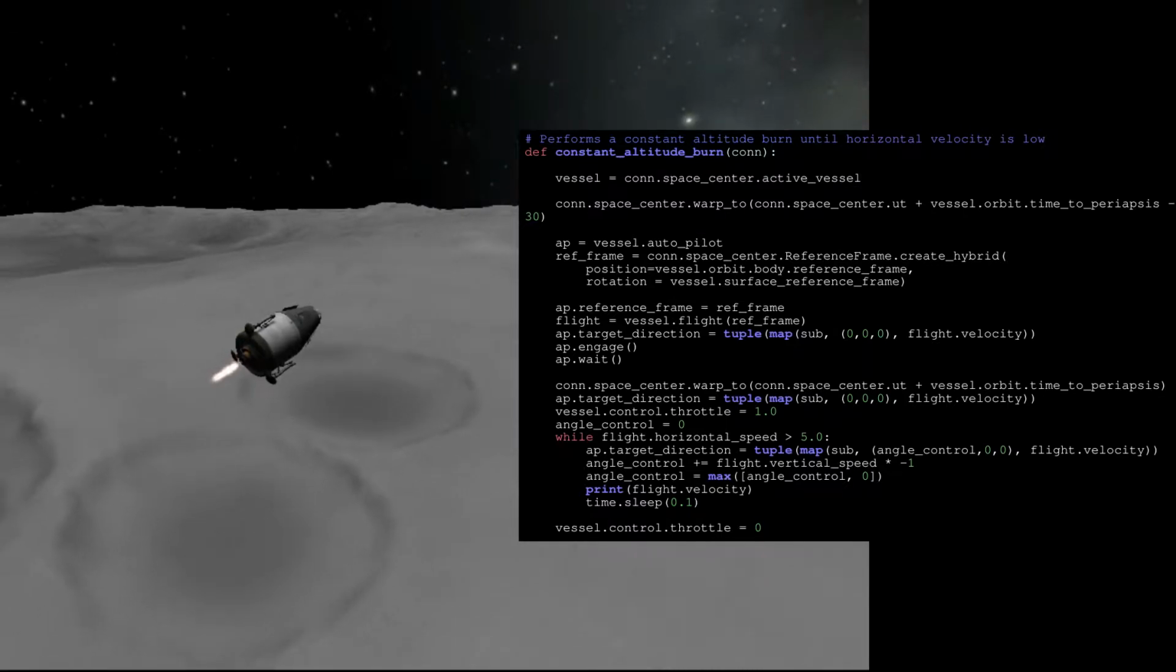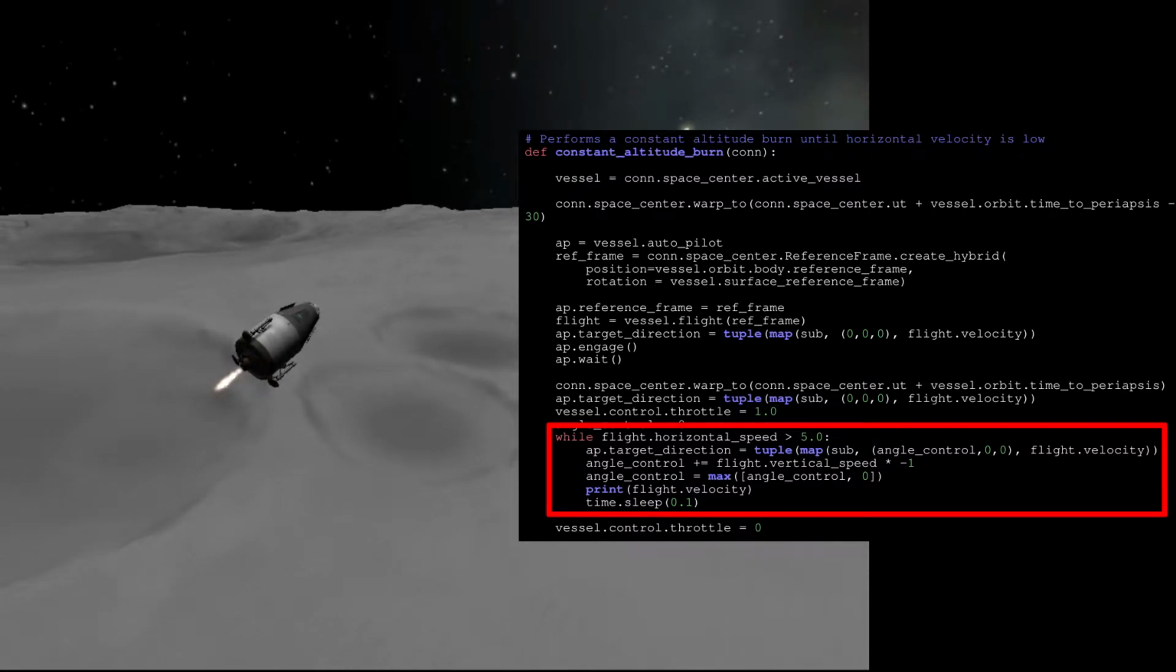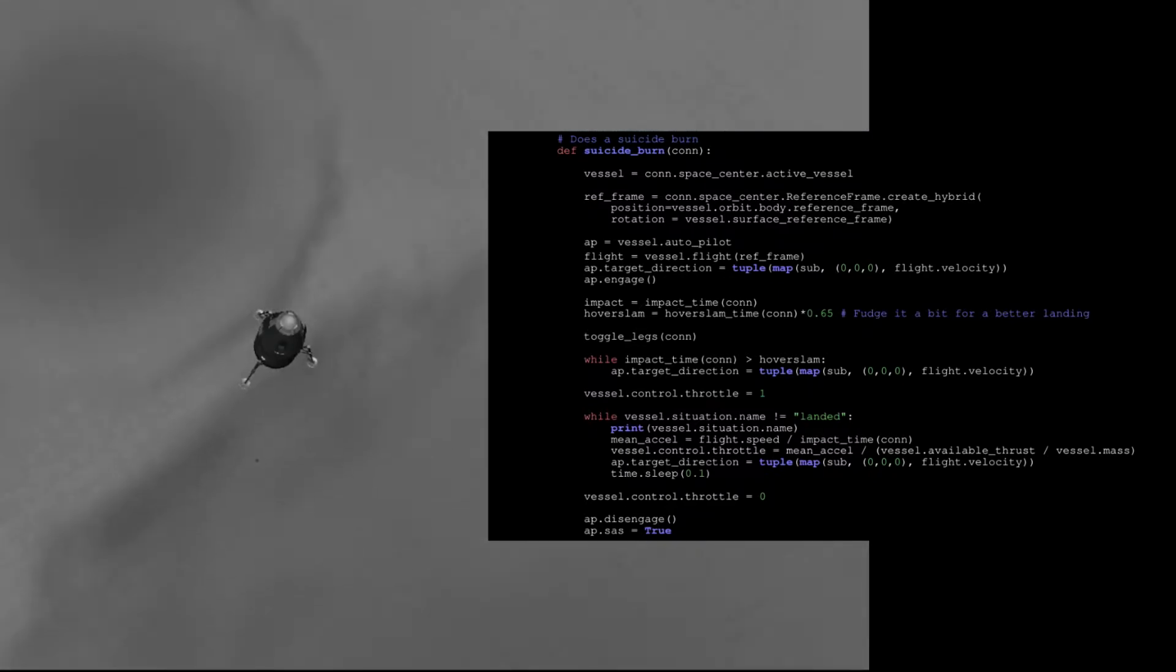After setting up an appropriate reference frame, the spacecraft points retrograde, or against its velocity. Once the spacecraft reaches periapsis, it starts to burn. This control loop uses a simple integral control scheme to angle the spacecraft up and compensate for gravity throughout the burn. Once the horizontal speed of the spacecraft is manageable, we move on to the suicide burn. The suicide burn gets its name because it feels dangerous, and it can be if miscalculated.